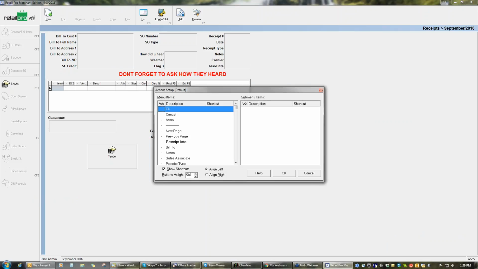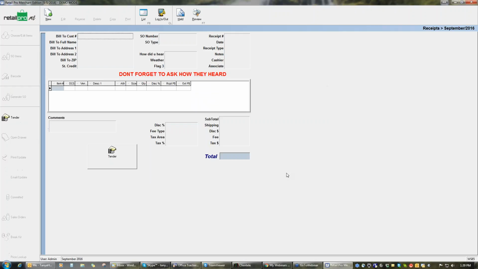Okay? You also can come in and change the button height. If I want to see these little shortcuts, or if I don't want to see them, I can uncheck this. And let me make the height, I'm going to make it a noticeable change. So I click OK. I lose my little shortcuts, and now my buttons are really big. But the problem is I may have made them too big.